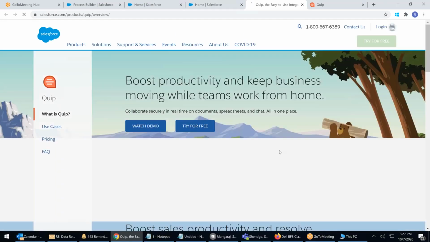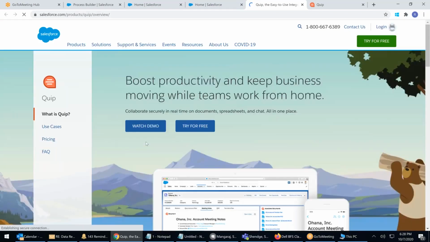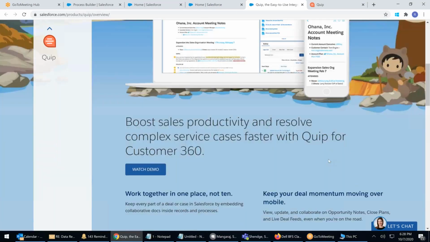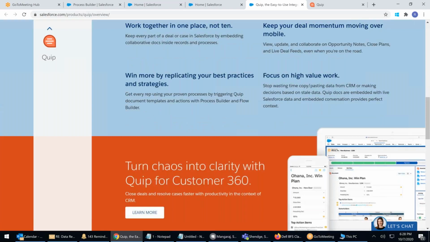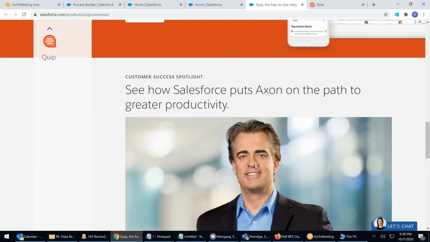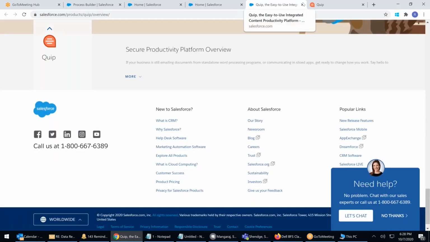Learn more about Cube. The system will take you to what a Cube is and how it works. Watch a demo, try for free, right? It will create a Word document from here. Your opportunity immediately creates one Word document, one text document out of it. So whichever company needs to create a Word file from Salesforce, they can use Cube.